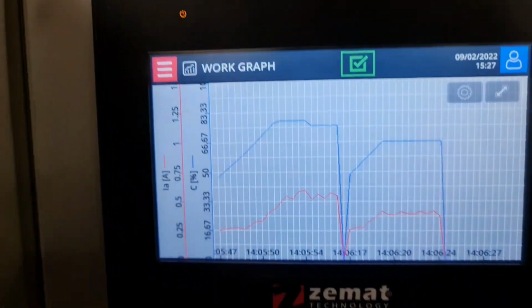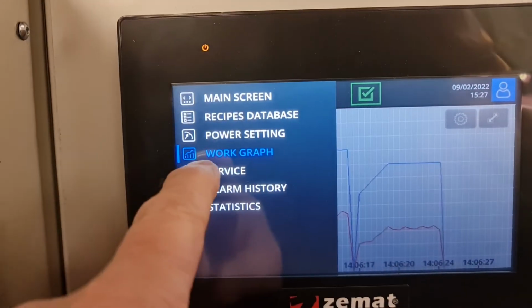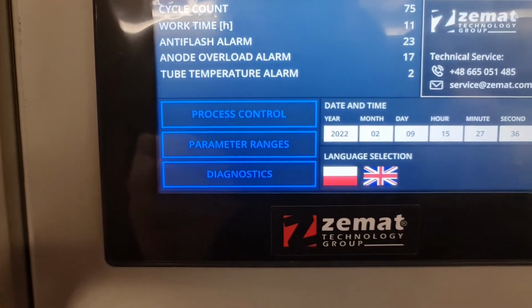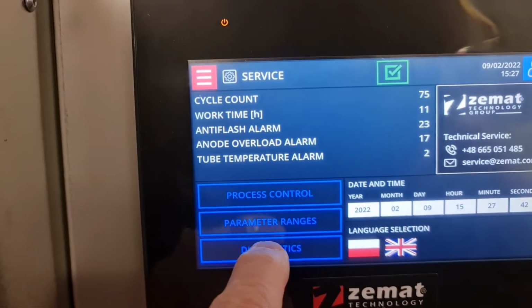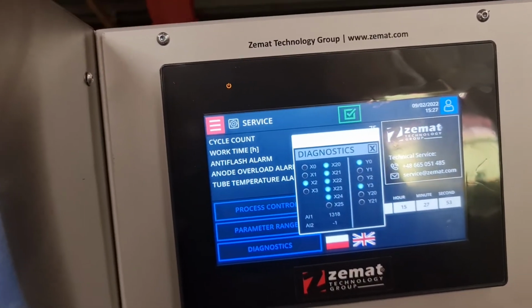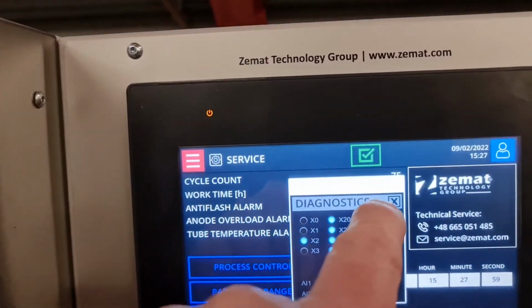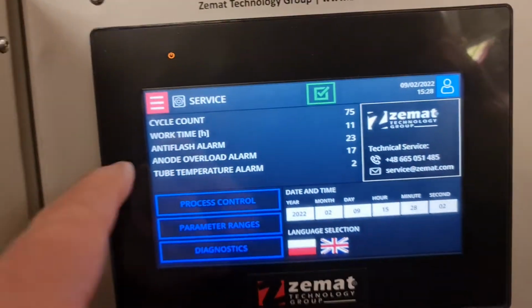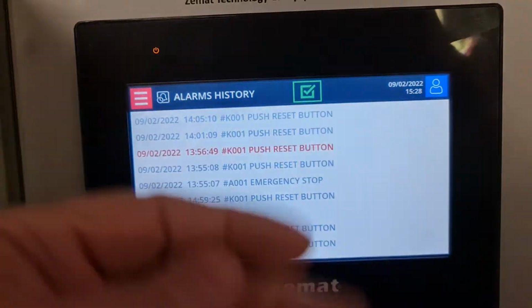Work graph, this is really for technical aspects only. Service, you can pick different languages, in this case Polish or English. If you want to look at diagnostics, if you press one of the buttons here, you can see that it will actually show that the button is being pressed on the input. To come out of the screen, press this one here. Alarm history gives you the details of what's been happening.